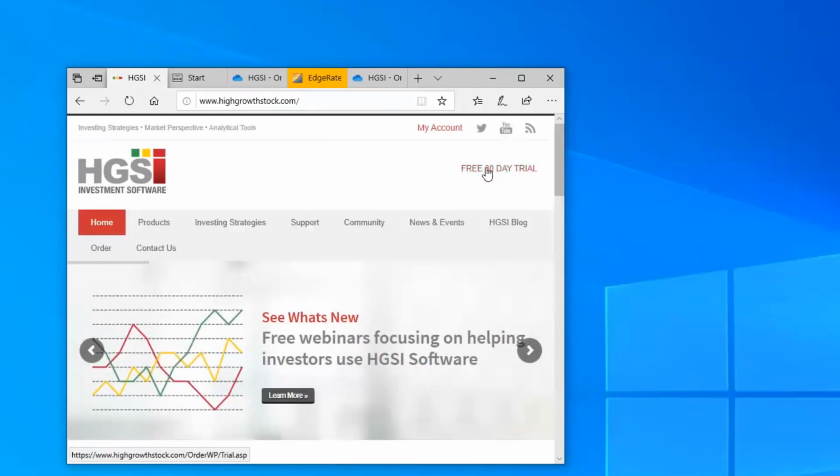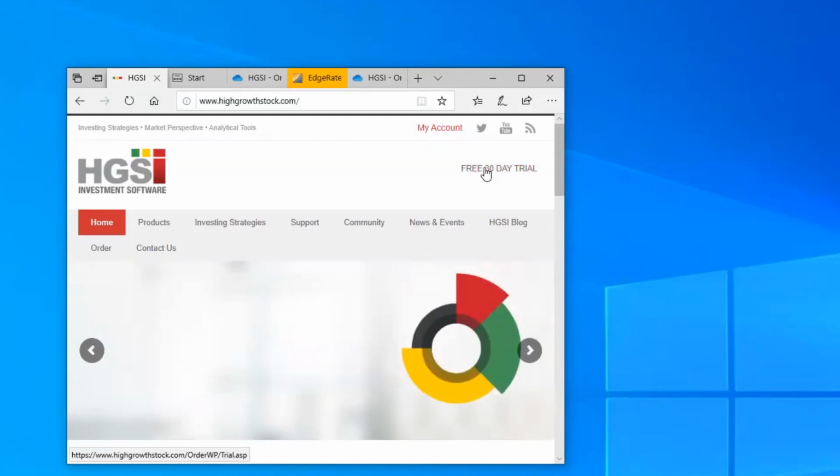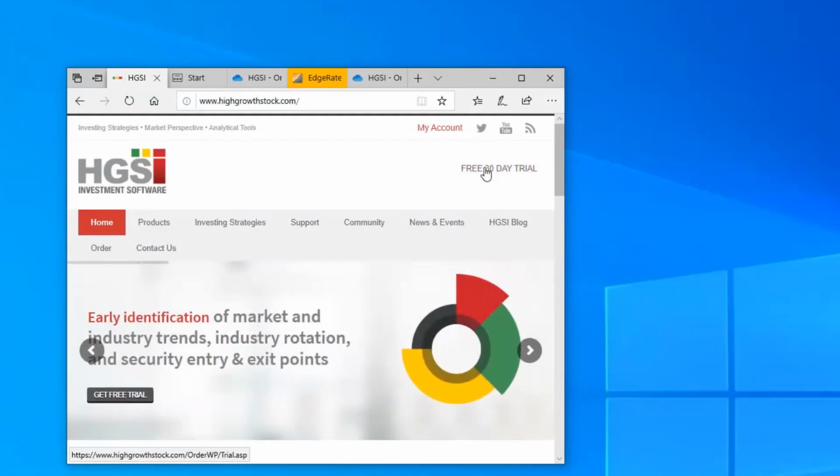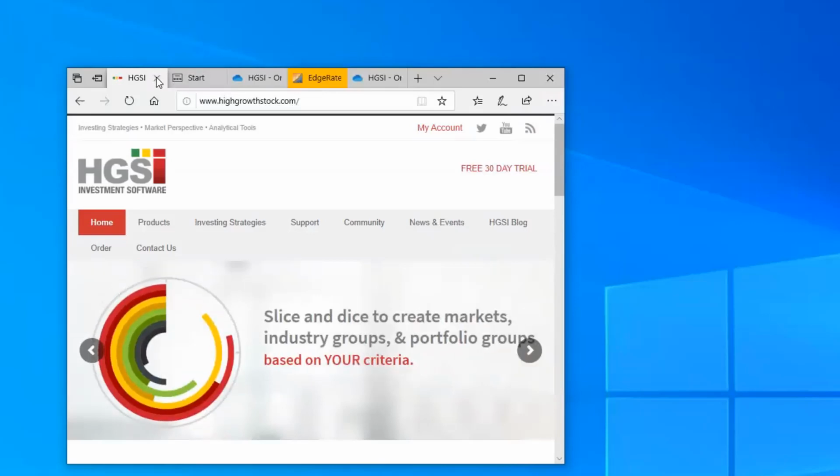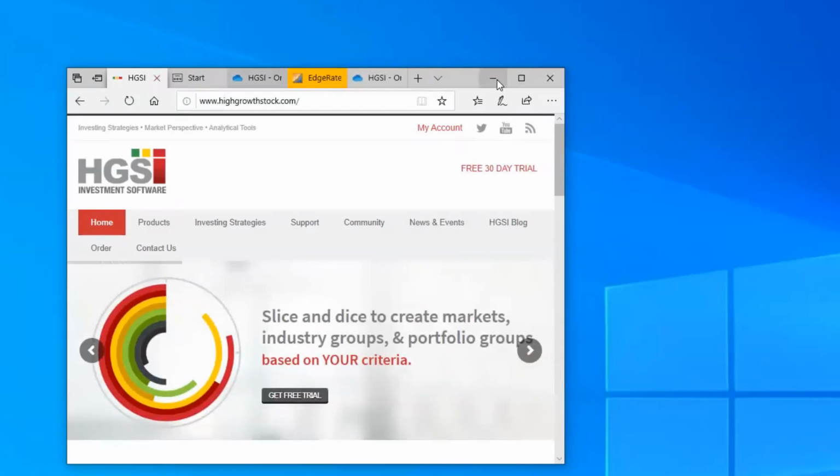And once you're there, you can do a free 30-day trial. Once you've signed up for the trial, you have to enter some information, and then you'll be given a temporary logon for 30 days, and you'll be able to get full use of the software for 30 days. So I would recommend checking that out, highgrowthstock.com.